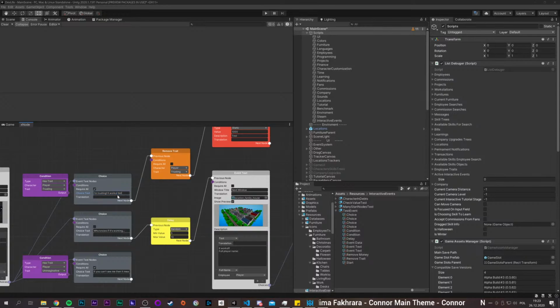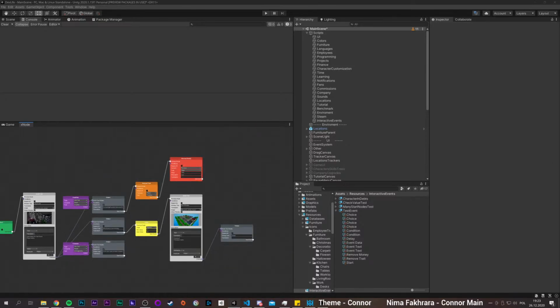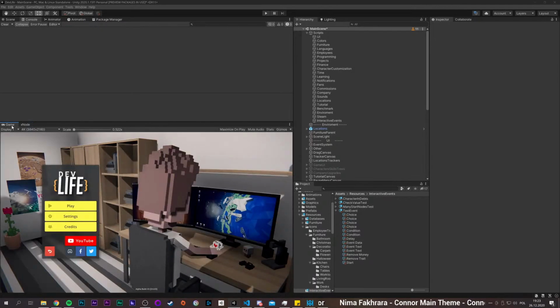Let's add some text, just to remind myself, if I ever forget, that this option loses the trait.